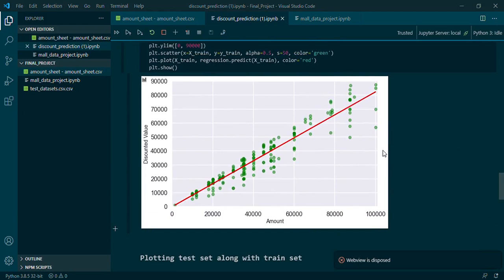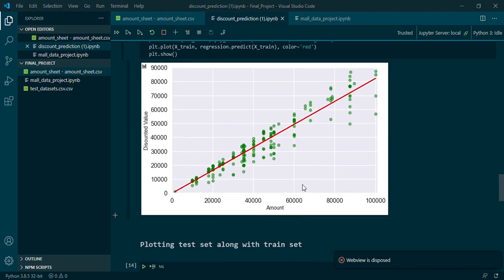Next, here is plotting the test set along with the train set, because here the data and amount and discounted value will be displayed with the train set. And what is the train set? The train set shows that if the customer comes at a particular timing, how many customers will come at that timing, and what the discount value is at that time, and a particular amount.